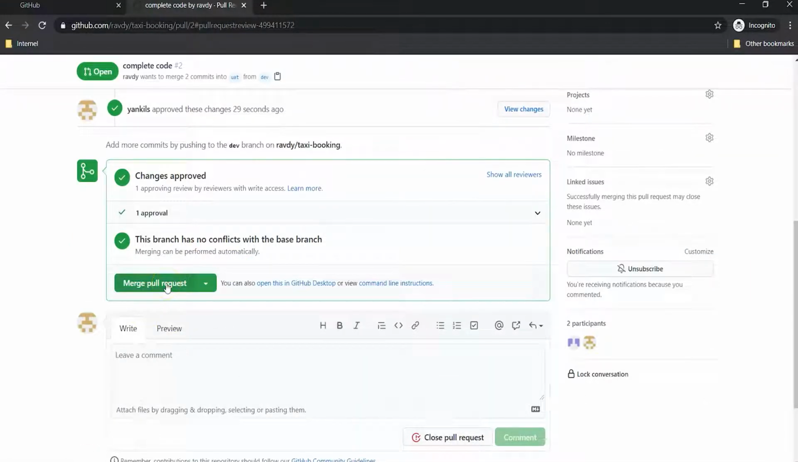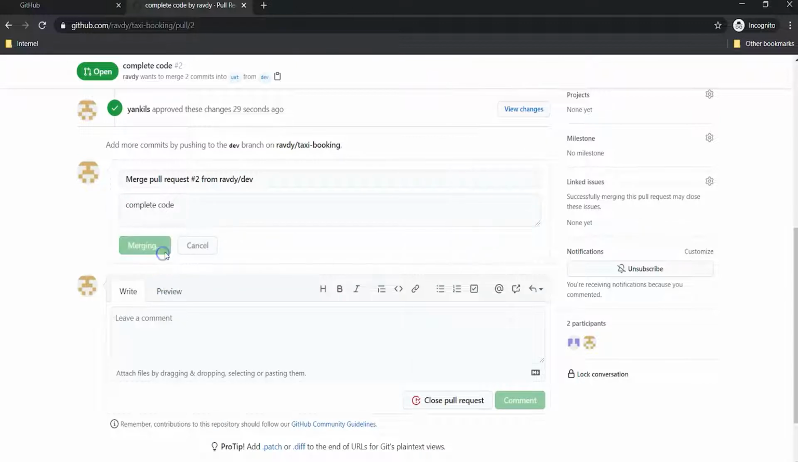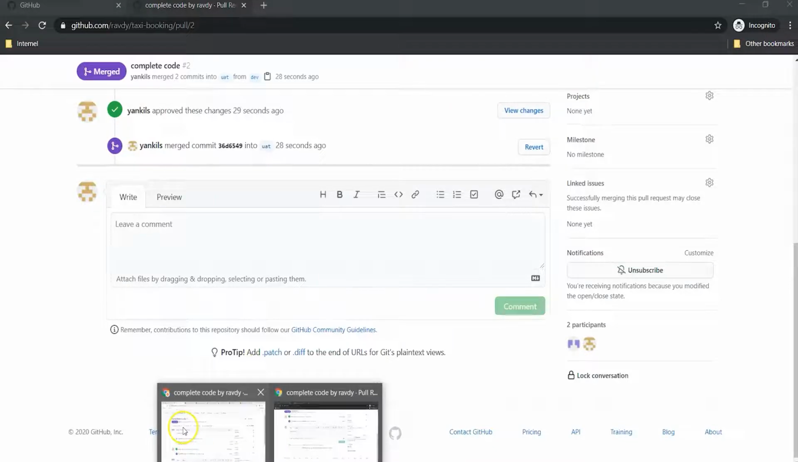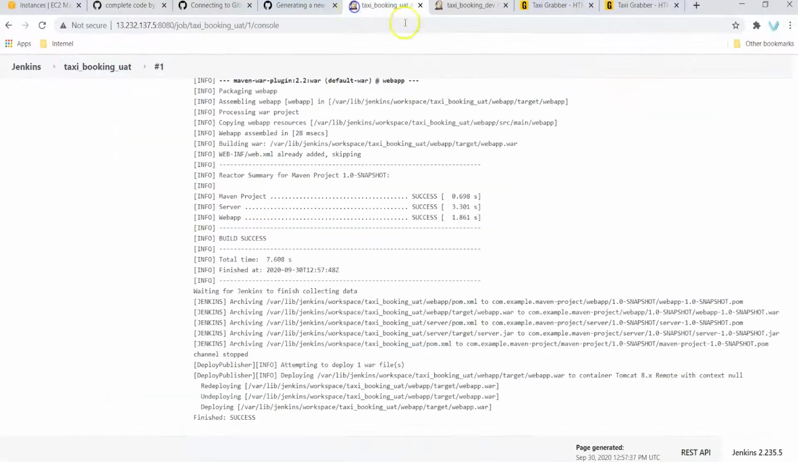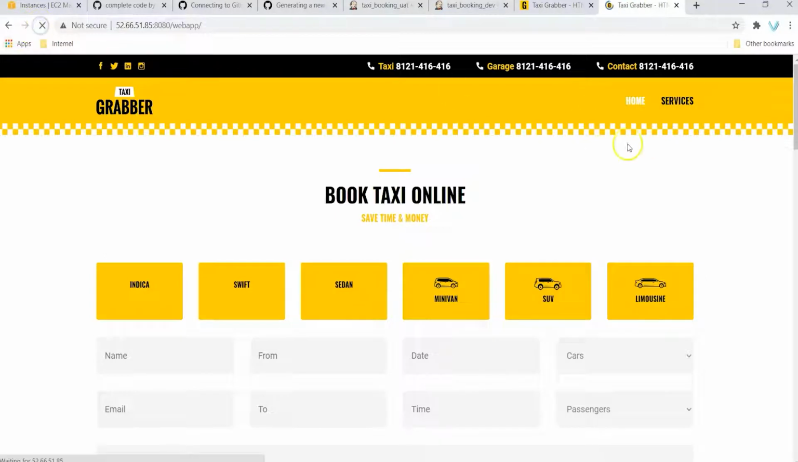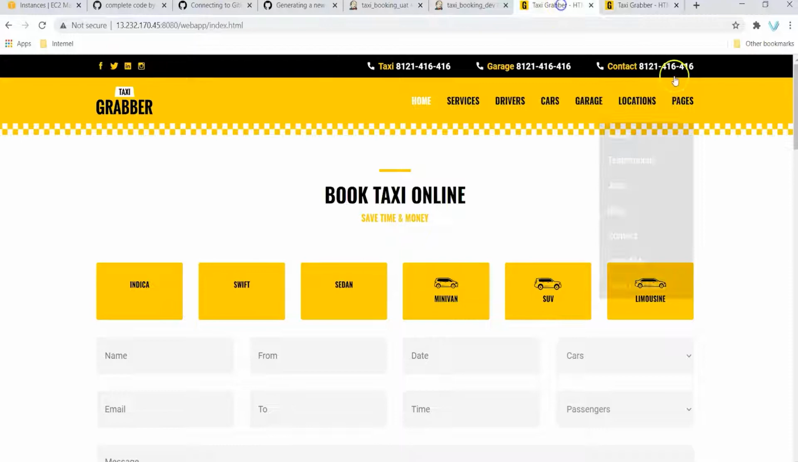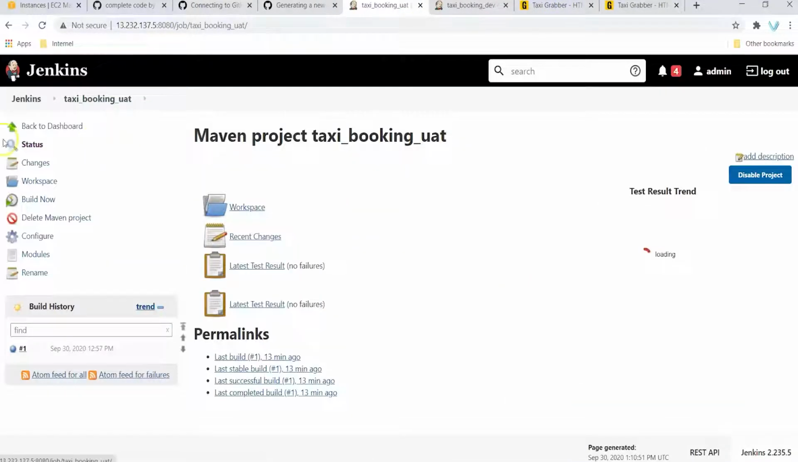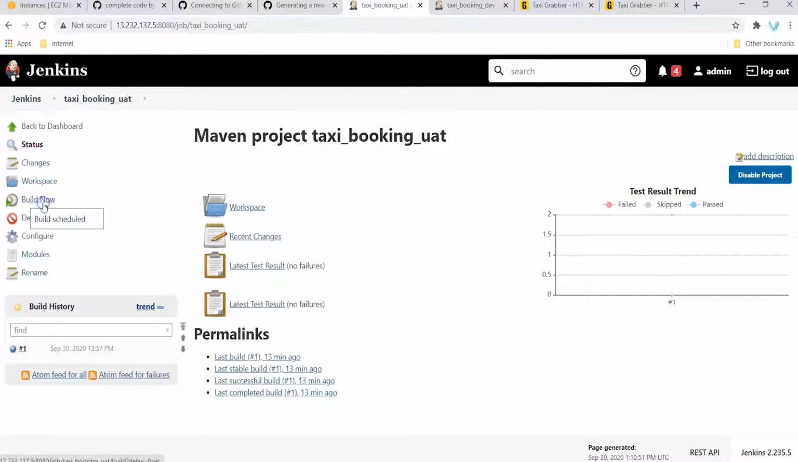So even as a Viankles, I can merge this code. Now code has been merged. Now what I will do, I'm going to run my UAT job this time, not the dev job. At this moment, this is the code on my UAT environment. Once I run this job, I should be able to see the similar kind of application on the UAT environment as well. So let's build now.